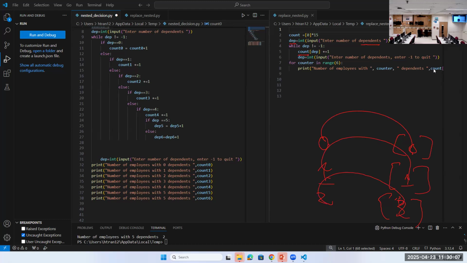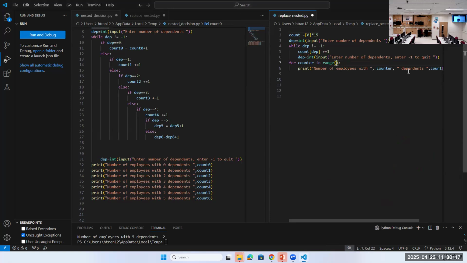Now you see this program here. If I modify this one, it's not set here actually. I work with this one. My modified program is this program here. It uses range and len. I use the len function here, and it works very well with any number of dependents.